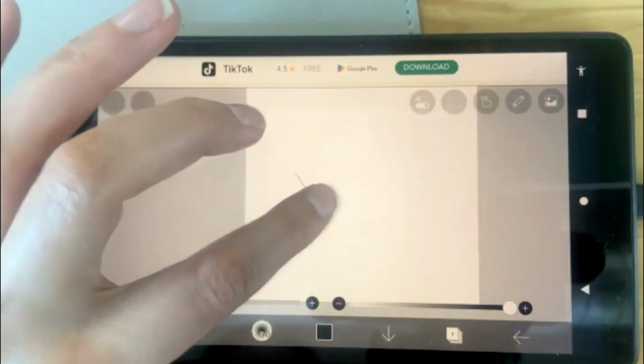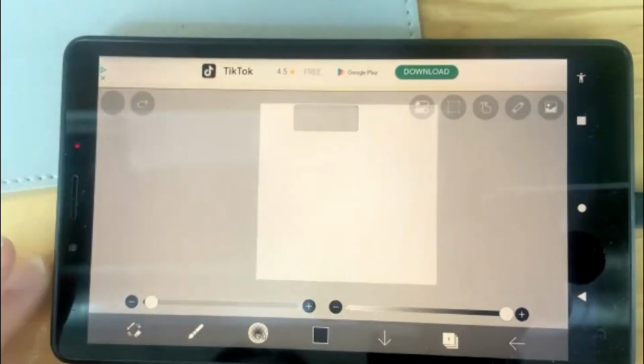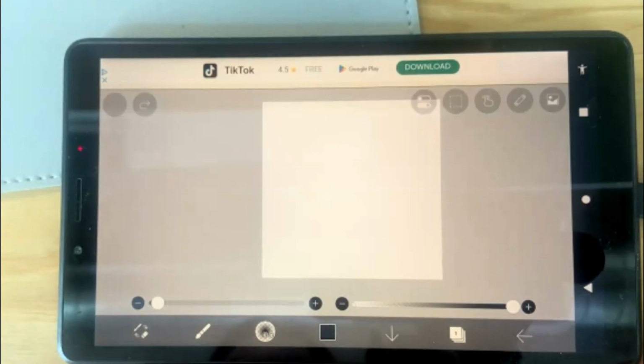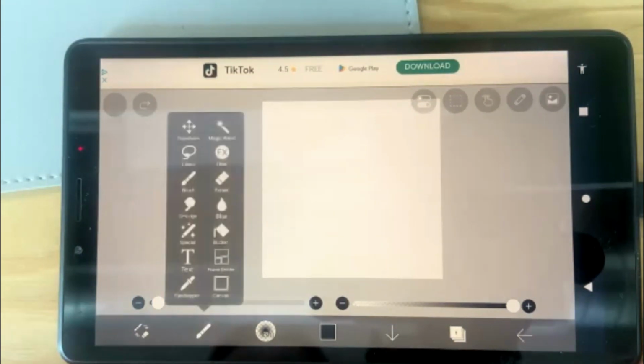We'll start by choosing our brush. So right here down at the bottom, you have some of your options for choosing your brush style and all of that. So right here, that brush, that is how you're going to choose the tool you want to use, right?